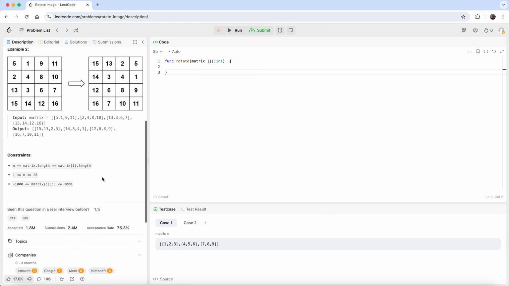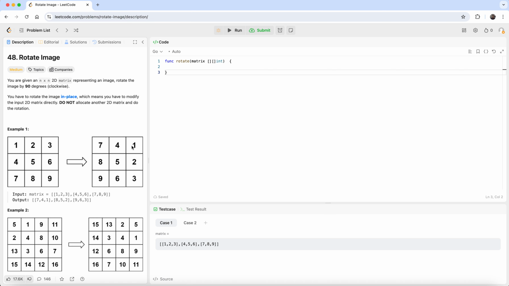There is a two-dimensional matrix, and we need to rotate it by 90 degrees in the clockwise direction. If you rotate, this 1 2 3 comes here, and then 4 5 6, and then 7 8 9. So that's the rotated matrix. And there is some constraint given here.